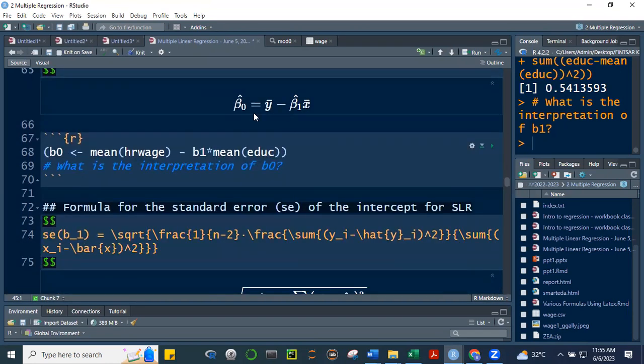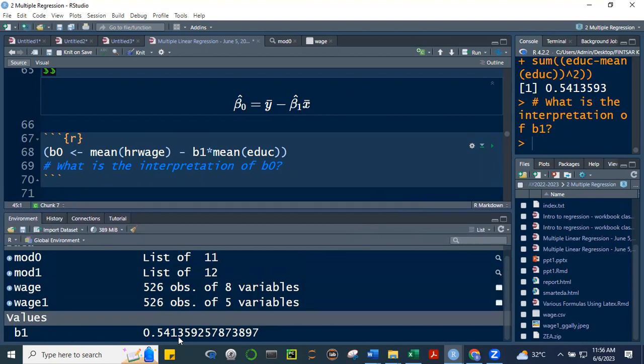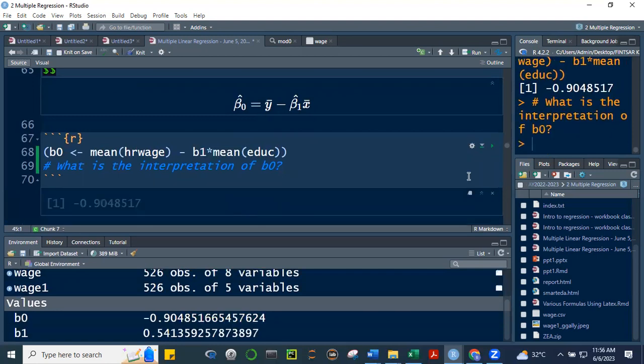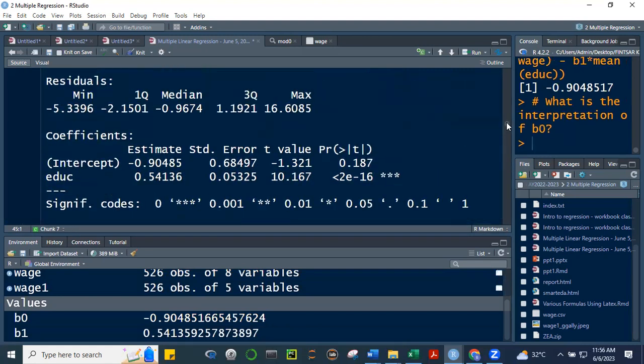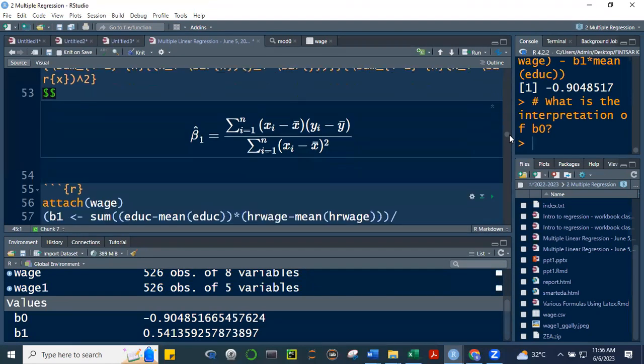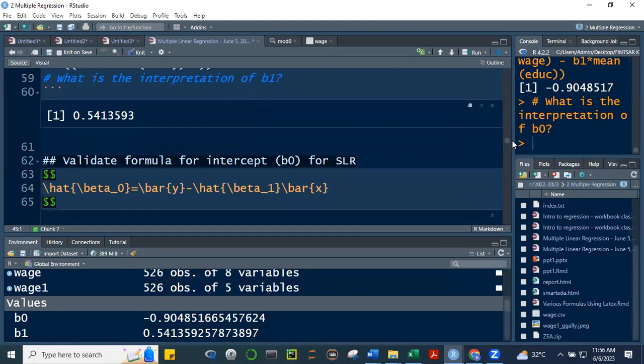So very easy to do sa R, no? So we're creating this object B0 here, which is just the mean of your hourly wage minus B1, since we already have this. Di ba may B1 na tayo dito? Yan. We already have B1, and then times the mean of education, X bar. Okay, and then we run this, and we have negative 0.905, which is the same as this one, negative 0.90485. Okay, so we were able to validate yung value ng beta null.